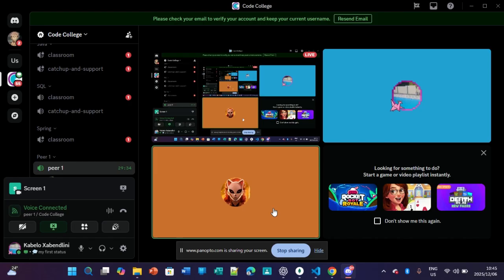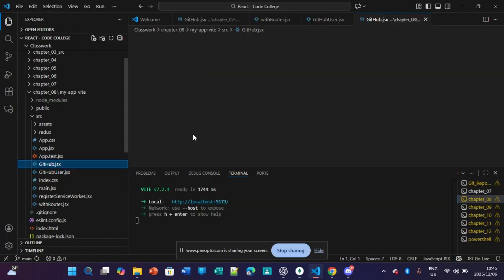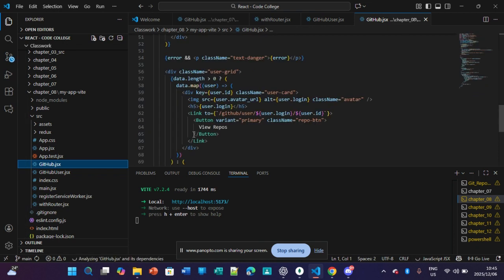Basically, we're giving it a function for when on click, what should happen. So handleClick: when we click, we say props.history, then we push it to our GitHub route.